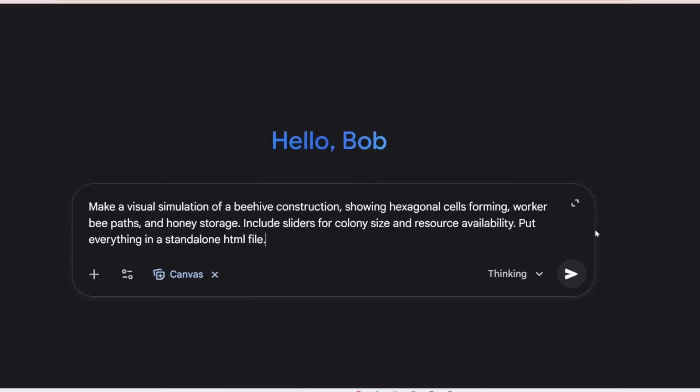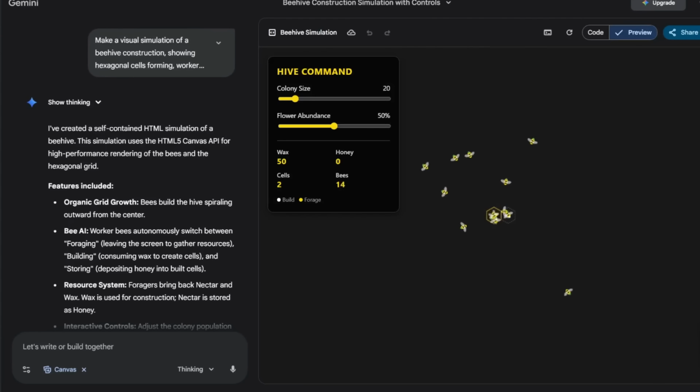Alright, here's an even trickier prompt, which again, most of the top AI models cannot get correct. Make a visual simulation of a beehive construction showing hexagonal cells forming, worker bee paths, and honey storage. Include sliders for colony size and resource availability. Put everything in a standalone HTML file. Alright, and here's what we get.